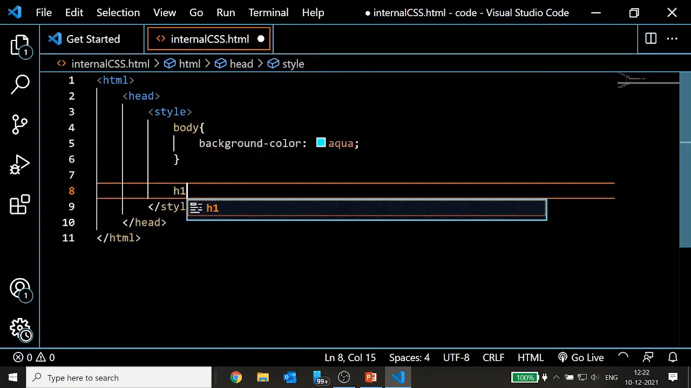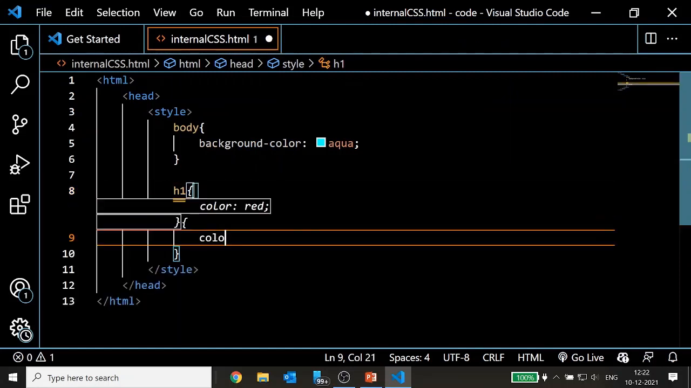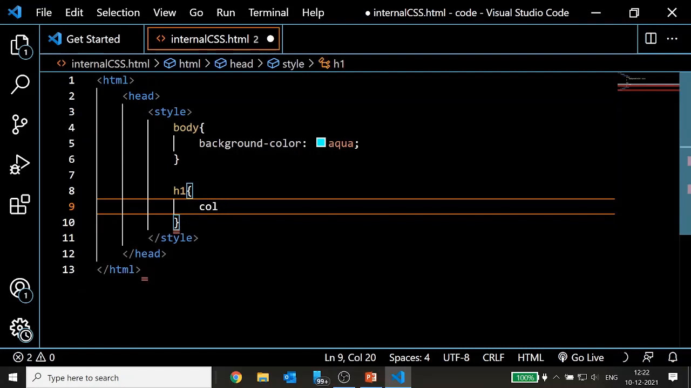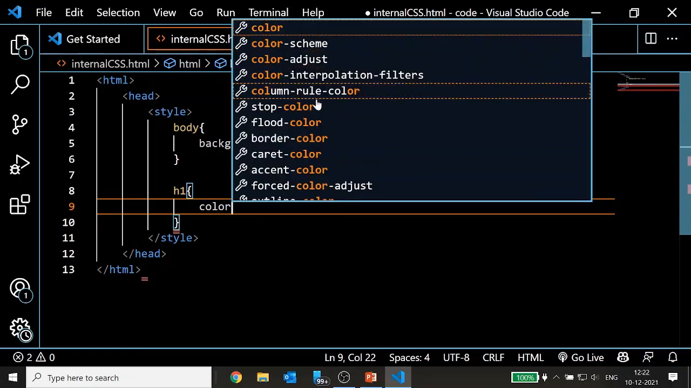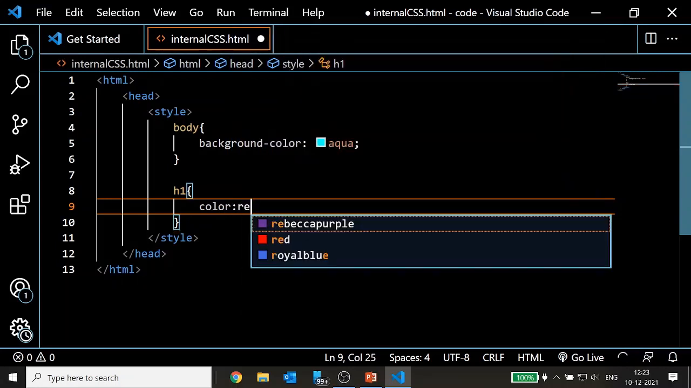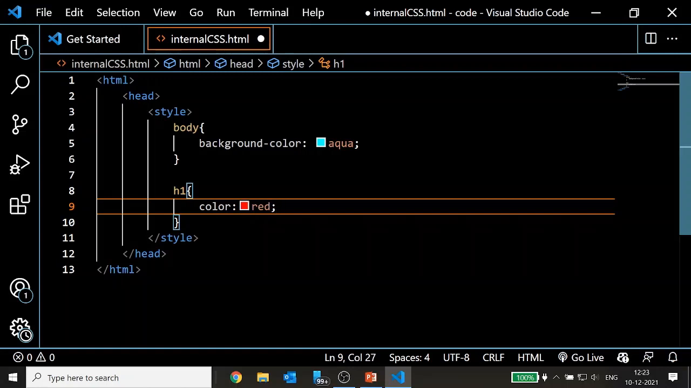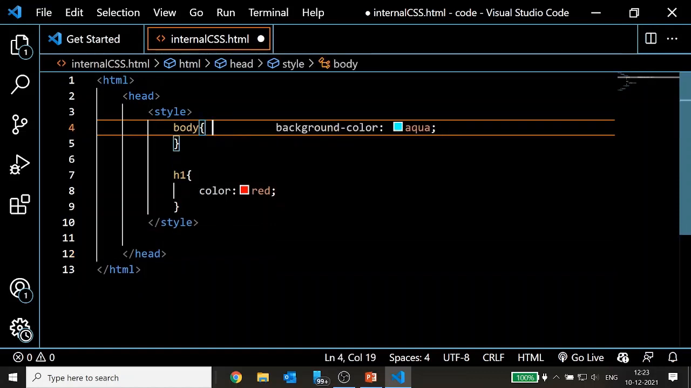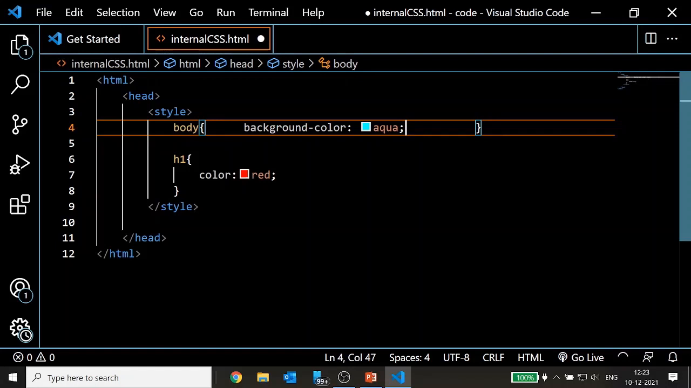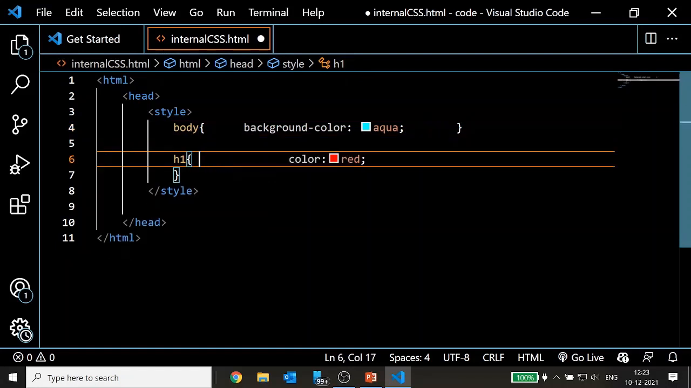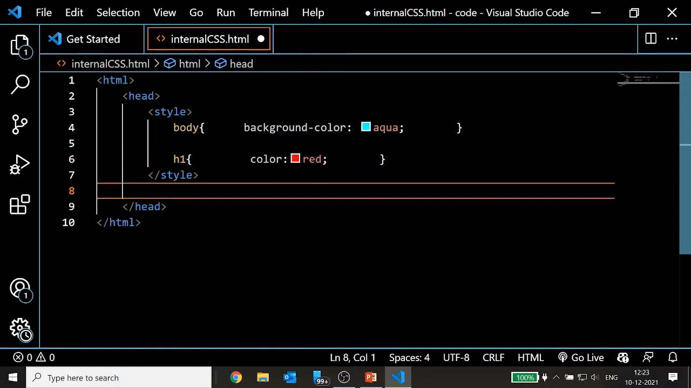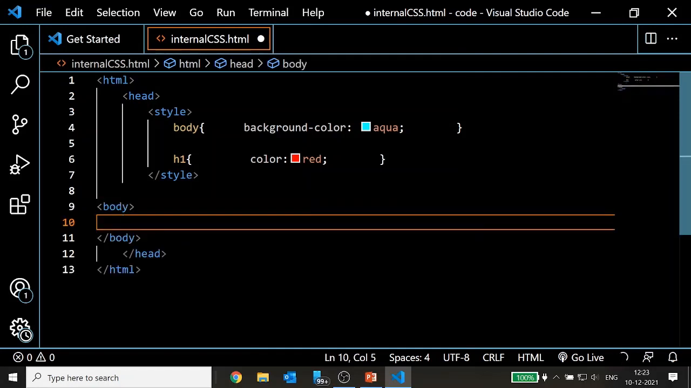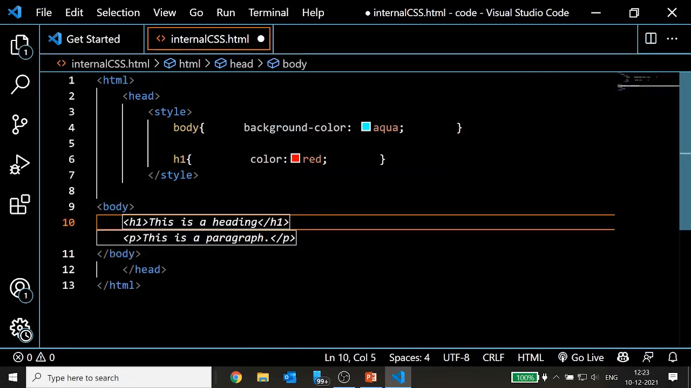Now take H1, and for the heading you can take color, suppose color red. Okay, so we have defined only two CSS rules here. You can write it like this also, all in a single line, so that it will be properly visible for you. Now take a body tag. The body CSS you already assigned, the body color is aqua, so I am not placing anything here.